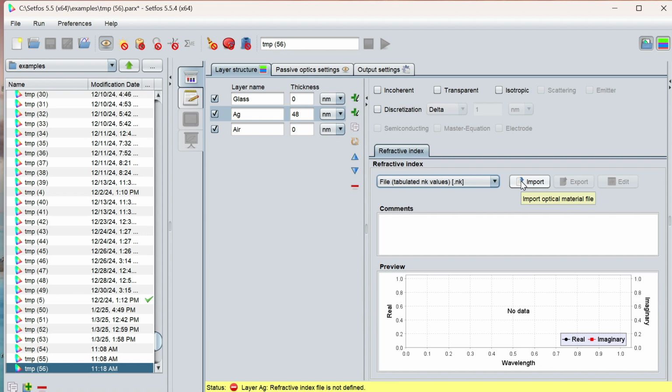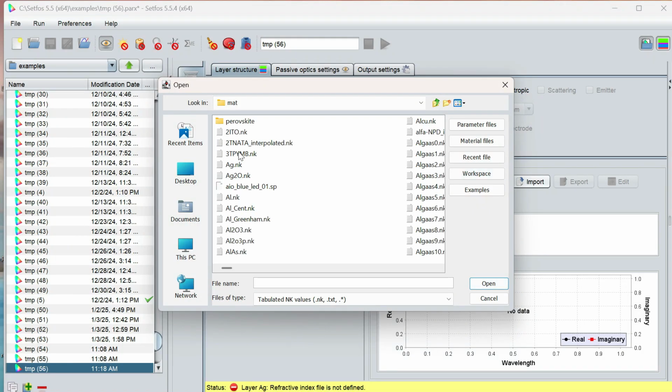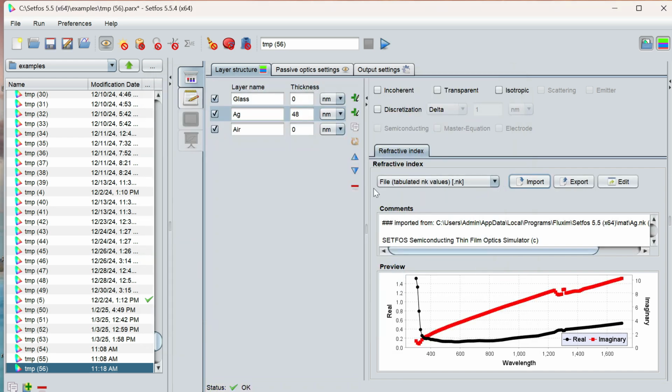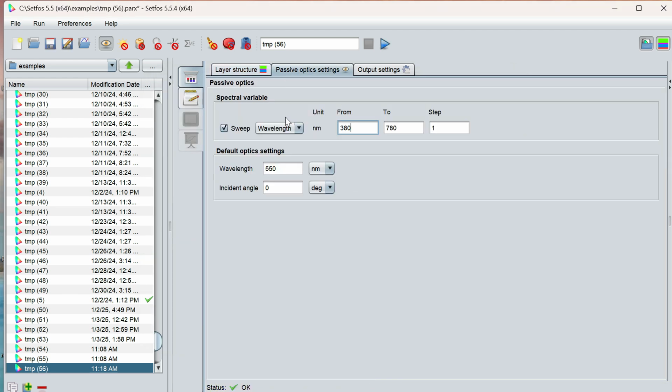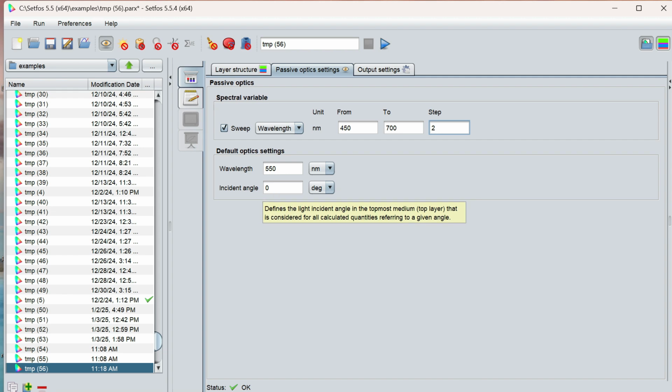It is wavelength dependent. We need to import the refractive index .nk file formats, so we need to import their file. We are calculating the passive optics settings. You can change the range here, 450 to 700, and the step you can consider 2. Wavelength will be the same and incident angle also will be the same.